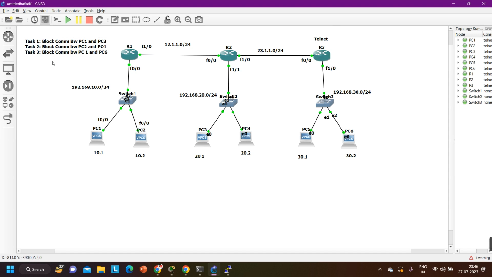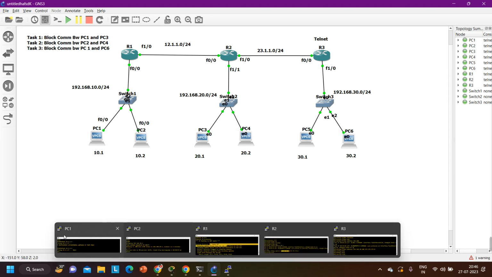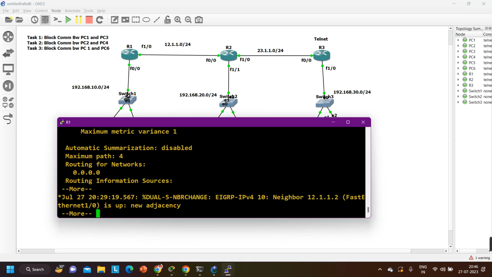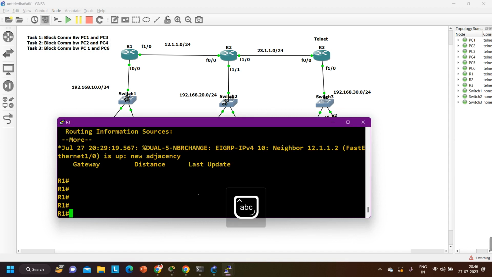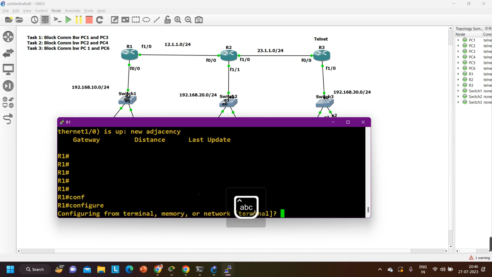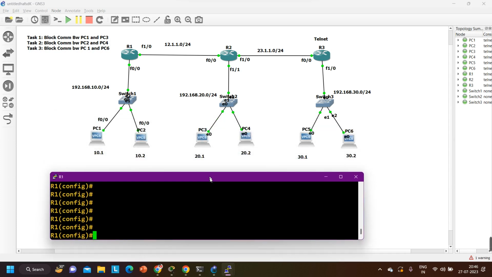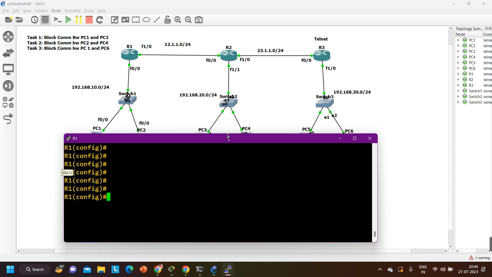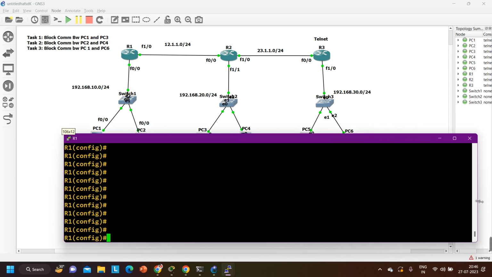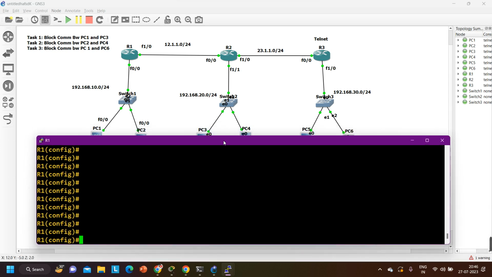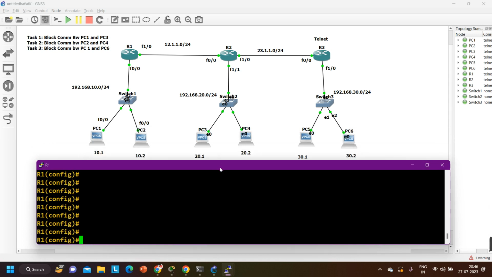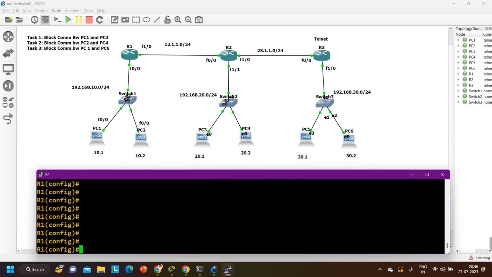I'm going to configure an access control list on router number 1 to achieve these 3 tasks. So on router number 1, I need to create a standard access list or an extended access control list. First of all, tell me: which type of access list will you configure on router number 1 to achieve these 3 tasks? Extended. Extended, because here we need to match source as well as destination. So definitely we will configure an extended access list.